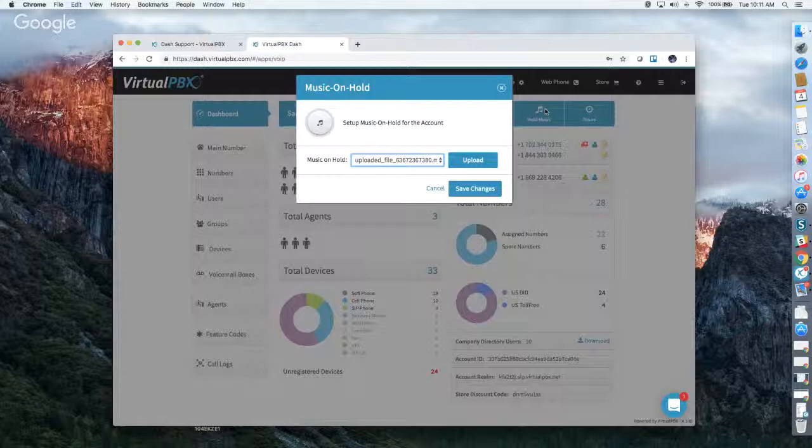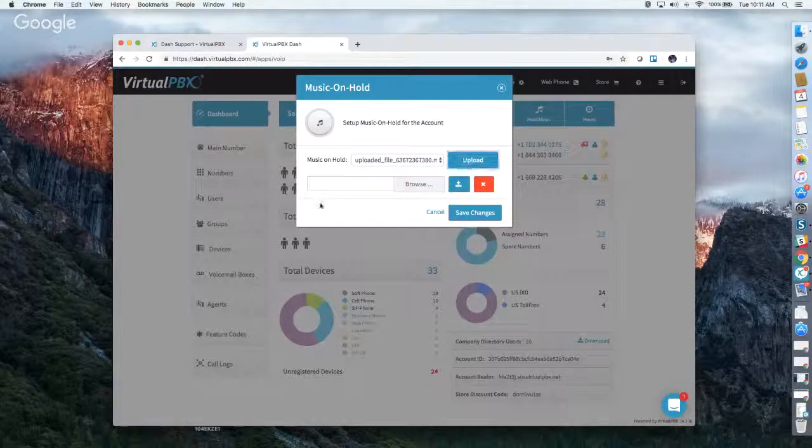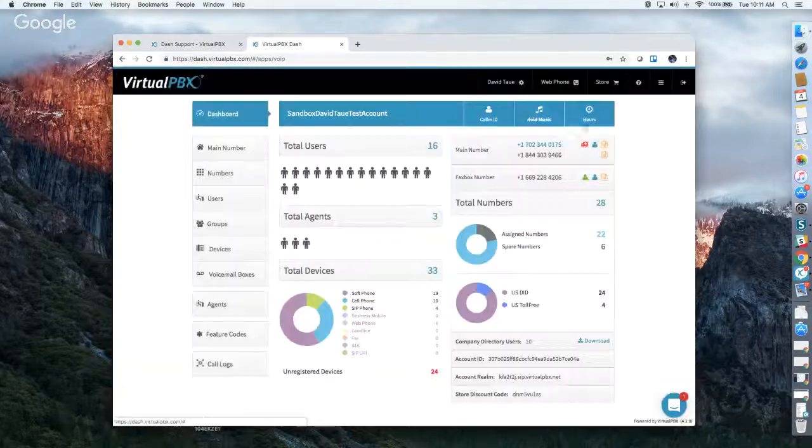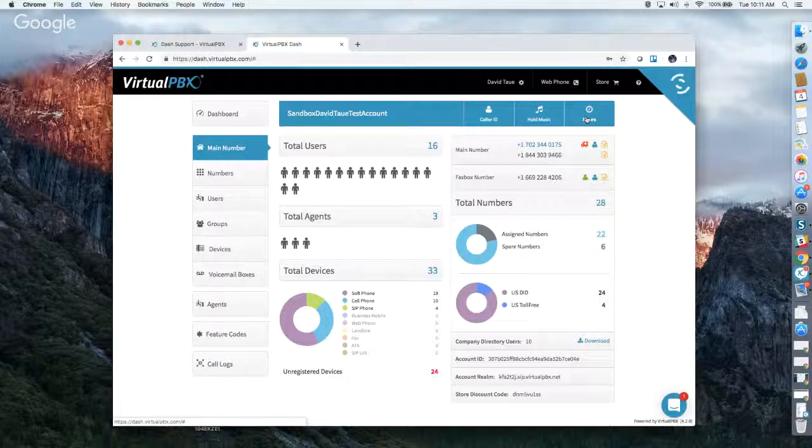And lastly, currently the file size is restricted to 1 megabyte, which on an MP3 is roughly 5 minutes long. That's something the engineers are looking at. Uploading, you click on the upload button, you find the file on your computer, and you click on this icon right here to upload it to your system. And then you would click on Save Changes. Then next, we will go to hours of operations, which is actually part of our main numbers area.